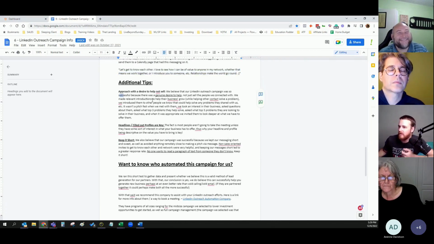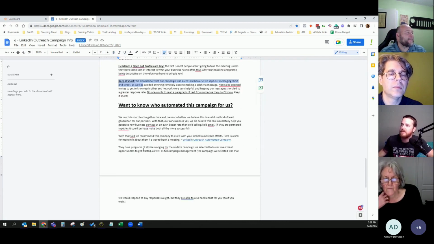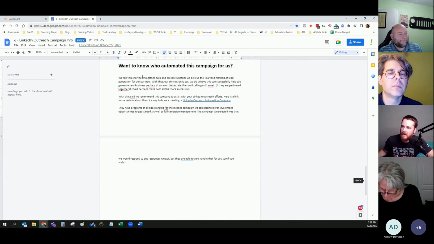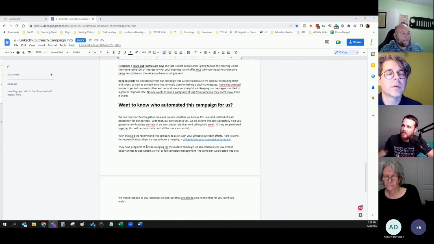Additional tips. Okay, cool. Approach with the desire to help, not sell. Headlines filled out, profiles are key. Keep the messaging short. Kind of covered all that as we're going. And I gave a link to whoever automated the campaign for us, so if you want it done for you, you can. But let's be honest, this stuff does not take long to set up. Buy the software. That's probably the best thing for you.